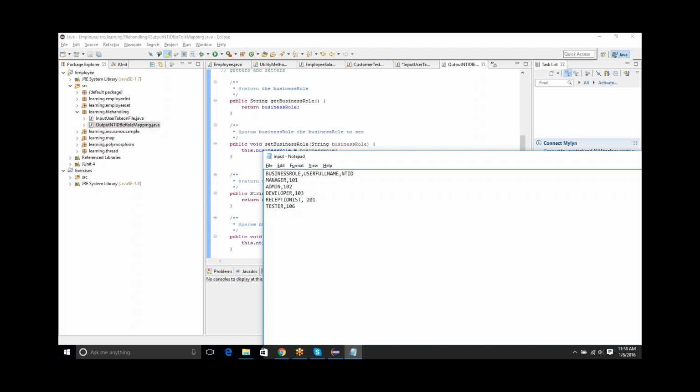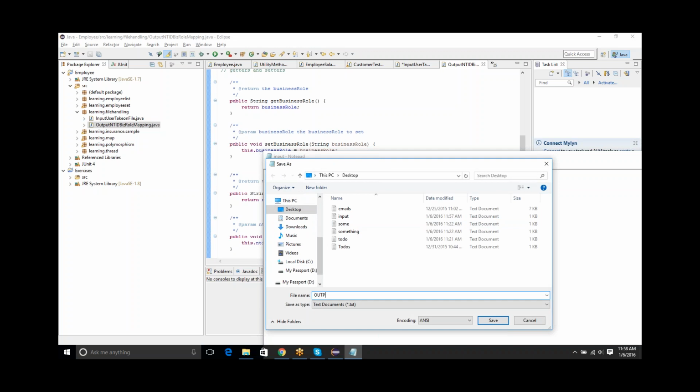No space should be there after the comma. Otherwise, that also will be included. Now you delete the column actually, the user full name column. So you've got the input file as well as the output file. Now save this as output.txt.